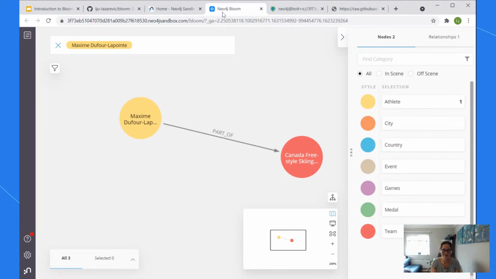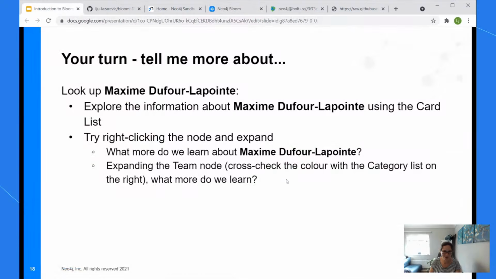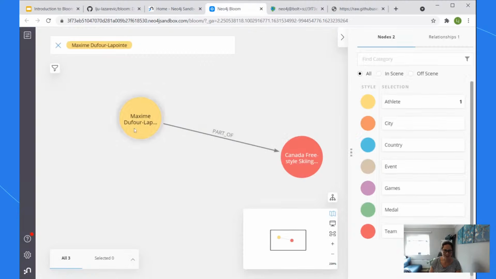Right. How did we find that? Hopefully we had a nice bit of fun there. We got an opportunity to do a bit of exploring and having a look around. So let's go back to my question, which was, what more do we learn about Maxime? A few of you have spotted this, so well done. Let's dig in. I thought this was great fun. So let's have a look.